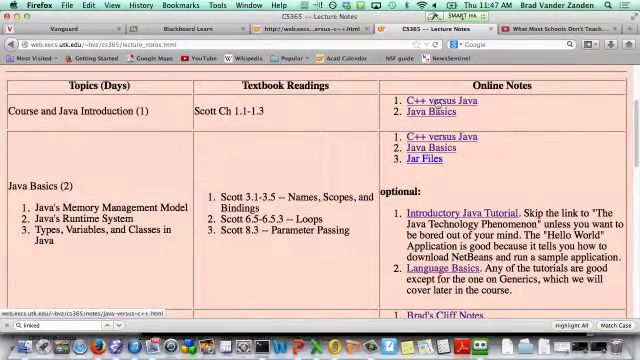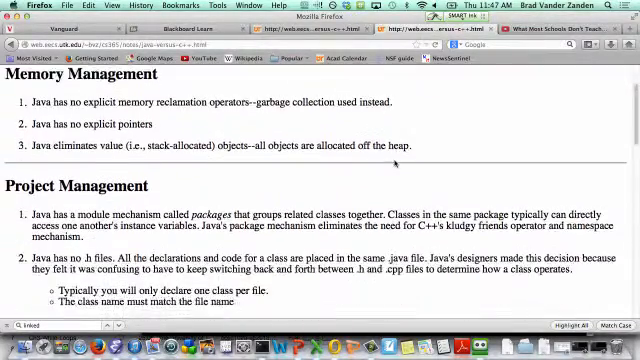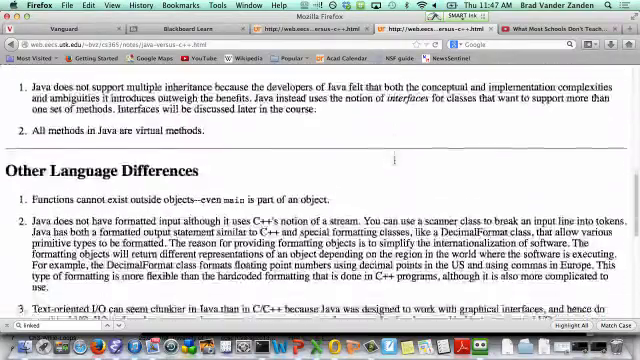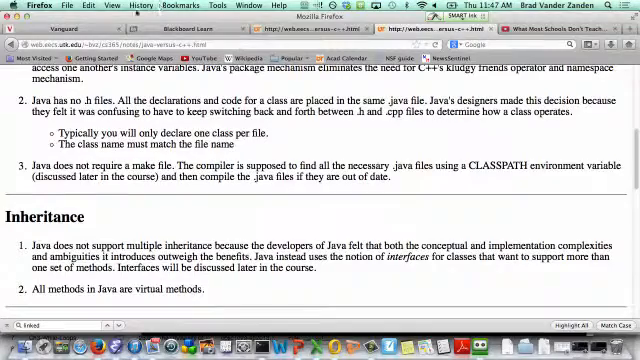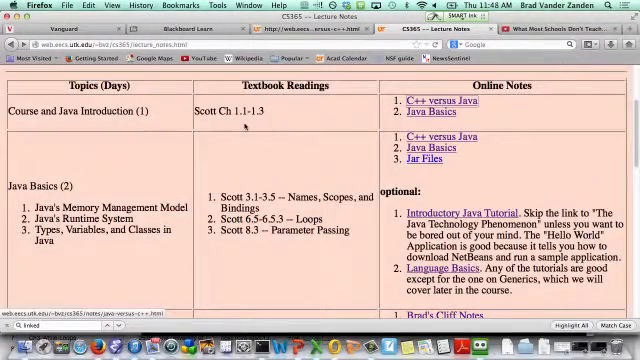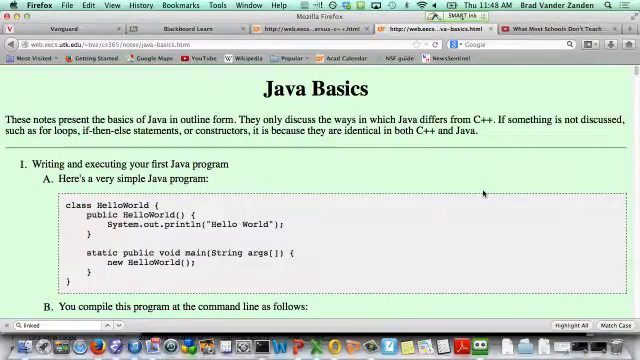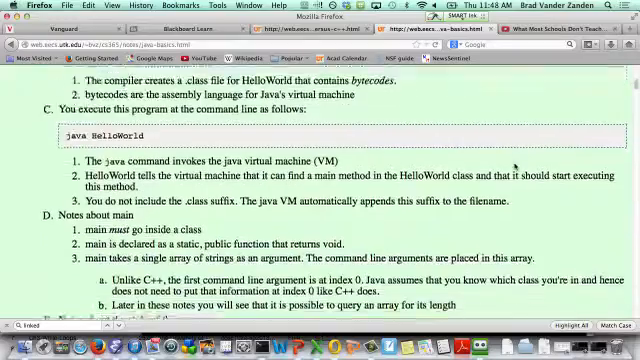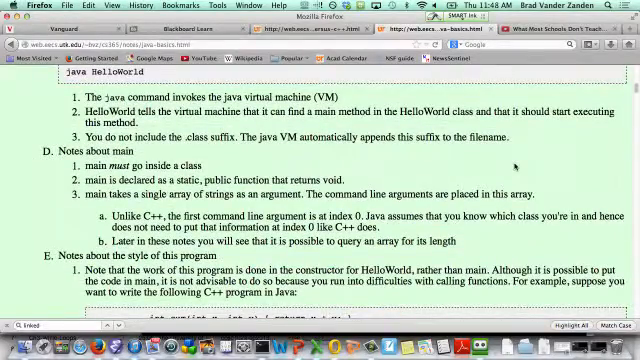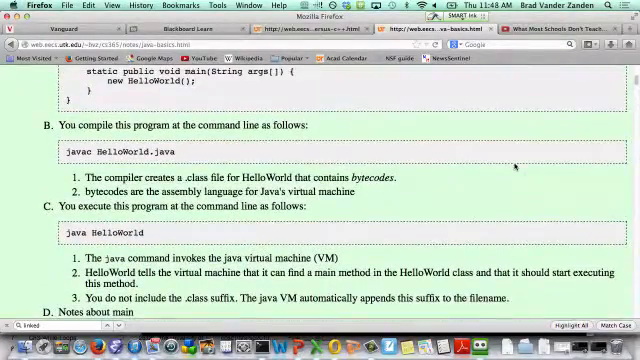So my notes tend to be summaries of things. I don't go into tremendous detail, but I do hit the important points. Here's another one, Java Basics. I like outline form a lot, so you'll see a lot of my notes organized in outline form. So I kind of like to give you the cliff notes.